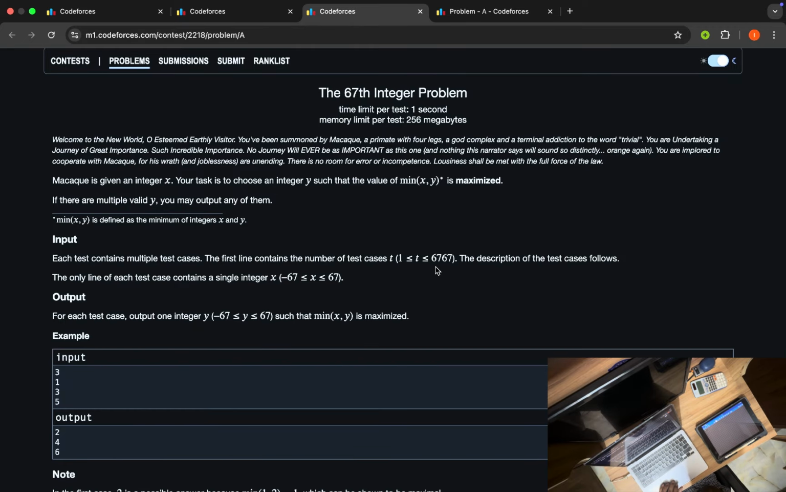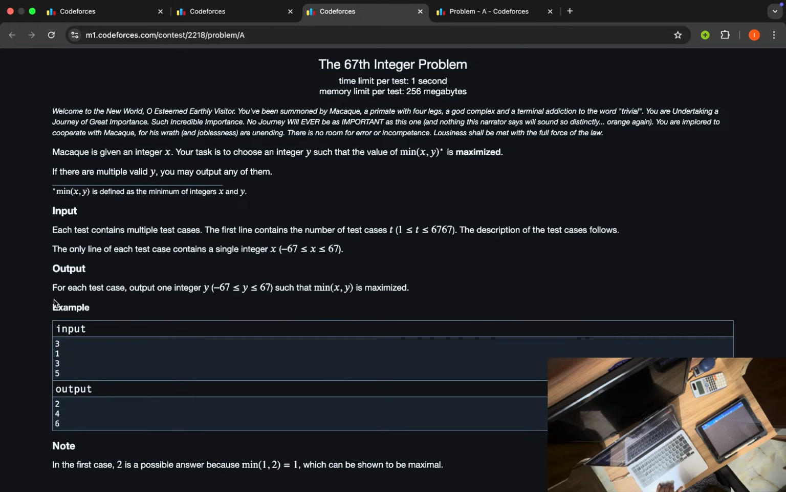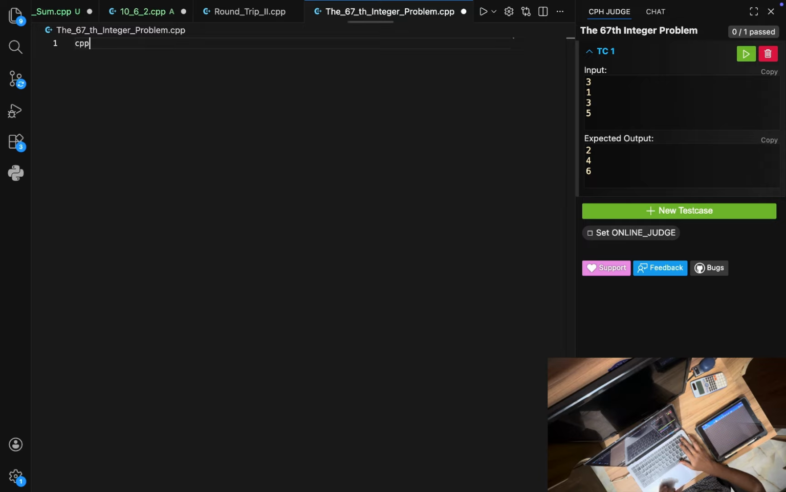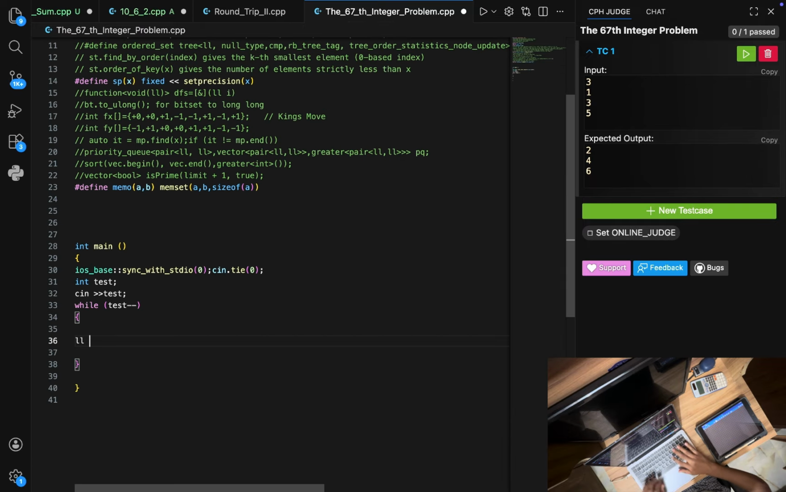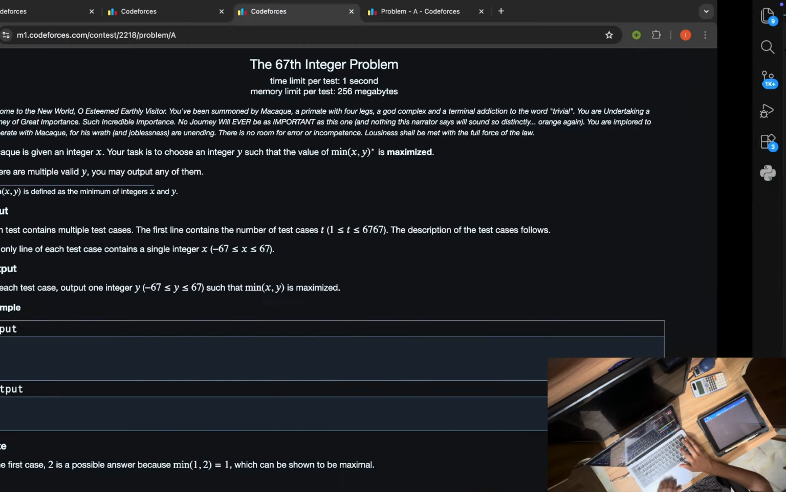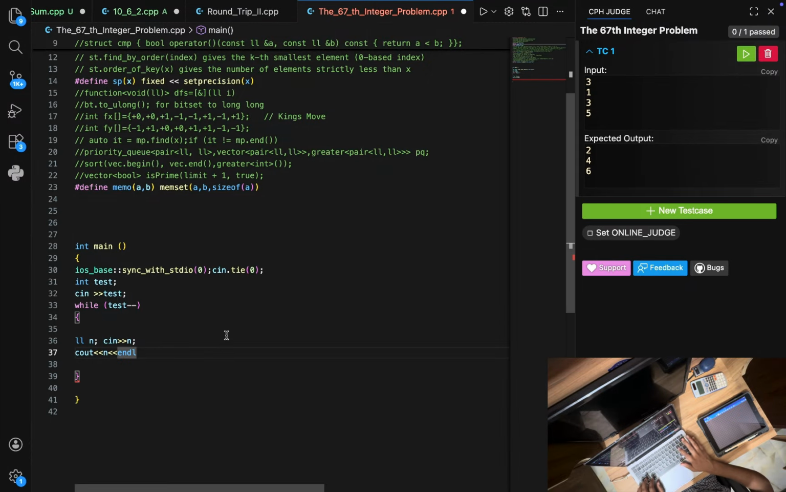For each test case, the only line contains a single integer x. For each case, output an integer y such that the minimum of x comma y is maximized. So no matter what I output, it's going to be the same, I guess. What's the limit of x? Same.